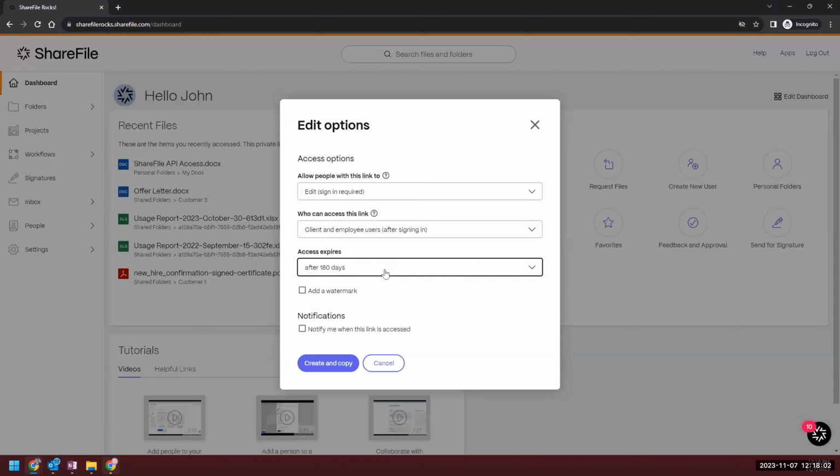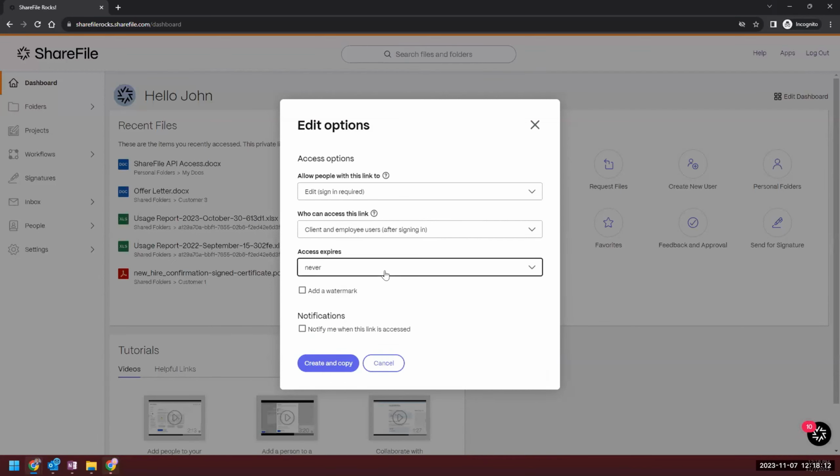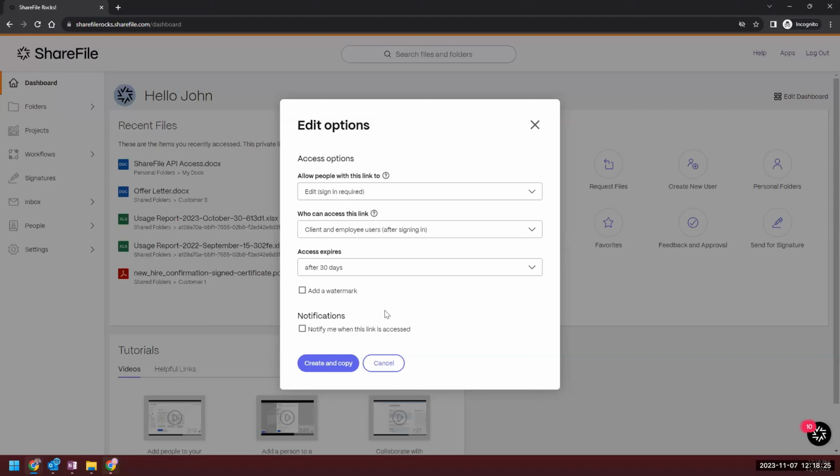We also have the access expiration time, and this will expire the link after so long. I could always have this live forever if I wanted to, or I could choose a specific time, like say 30 days. After 30 days, the link I'm sharing is going to be expired and they can no longer access that link. It's not going to delete the data. It's just going to expire the link so no one else can access this.